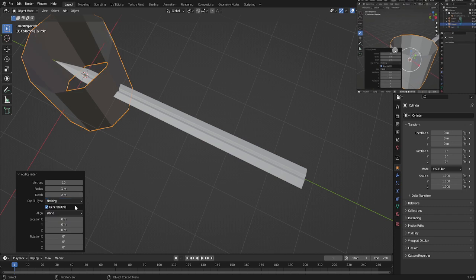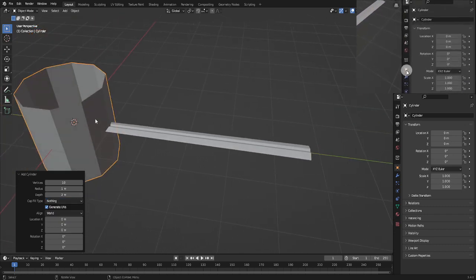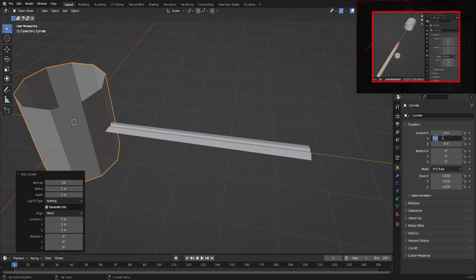Now we need to move the cylinder into position for the guard. I'll go back over to my object properties, and then under location Y value, we're going to use the value of 5.82, and then we're going to rotate it 90 degrees in the X value. And a special note here, if your blade is not going in the right direction, the solution for that is to rotate the sword 180 degrees.